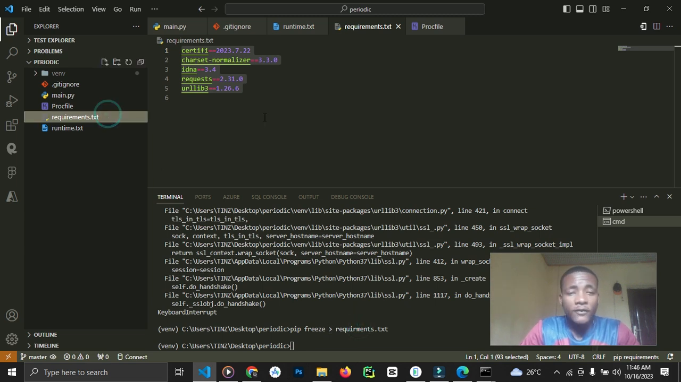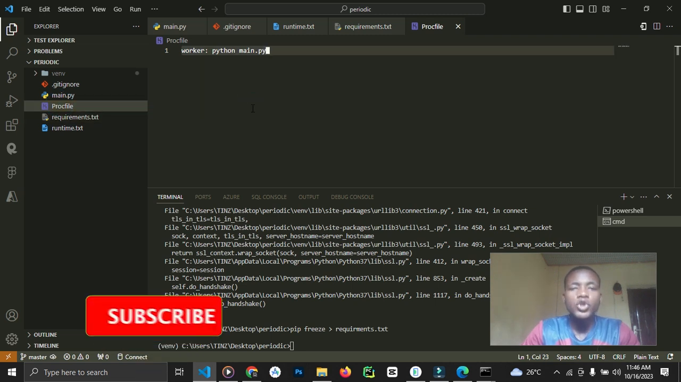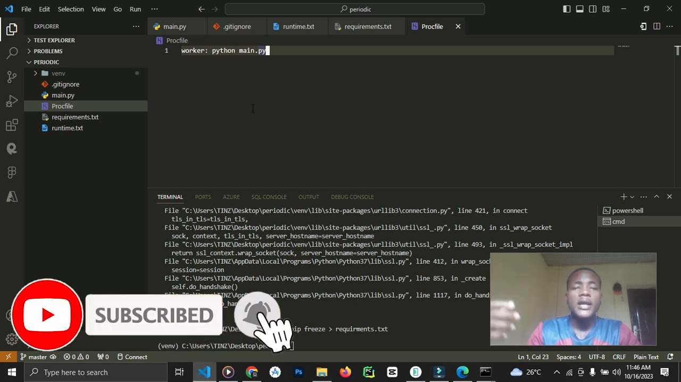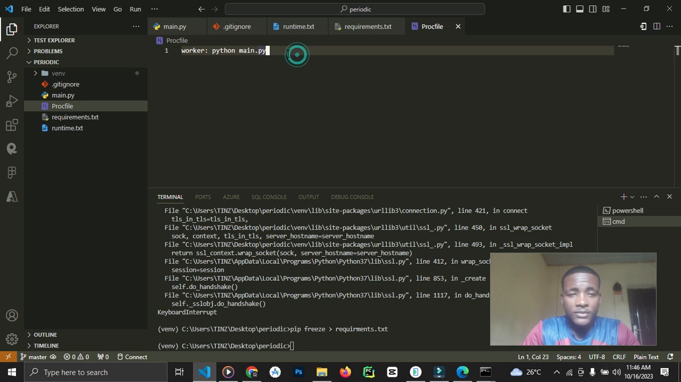It will create this file for you and push in all the requirements you have for your project. The next one would be Procfile. Procfile will contain commands you want to run on your Heroku server. This one right here is the worker: worker python manage.py. What does this mean?